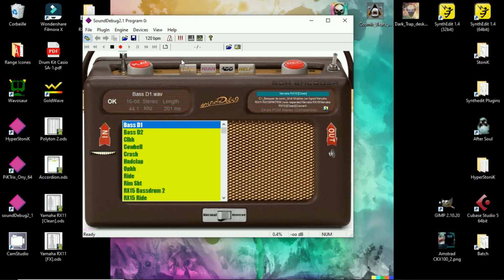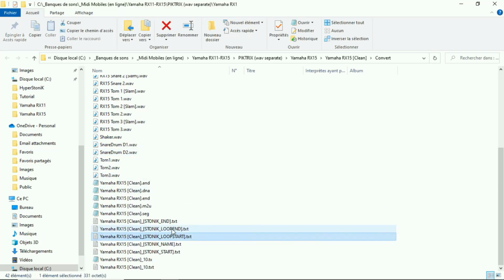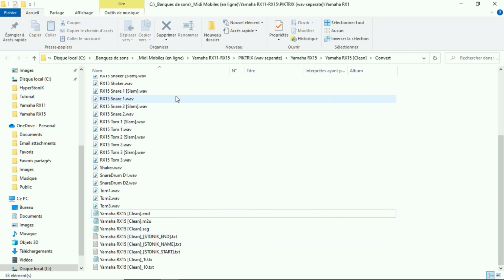Step 5. Creating the instruments list by pushing the antenna. The newly created files can be found easily in the Windows Explorer tree. See it by clicking on In. Delete the .n, .dna, loop start, loop end files. These are useless loop files for drum sounds.